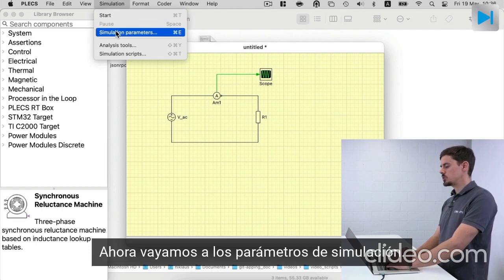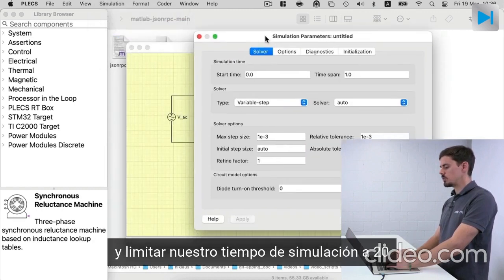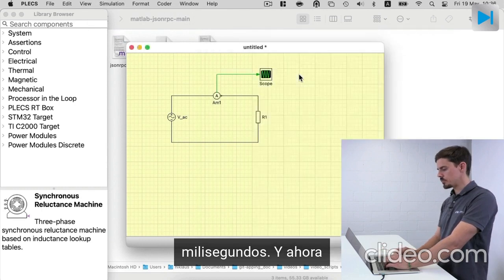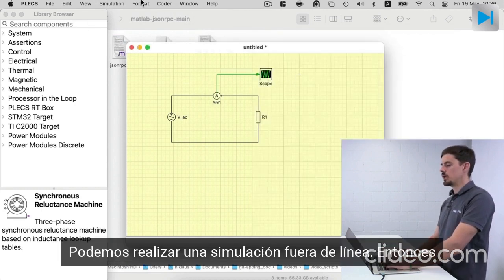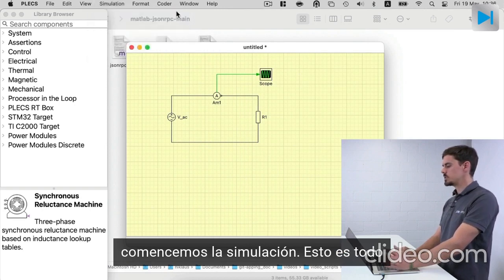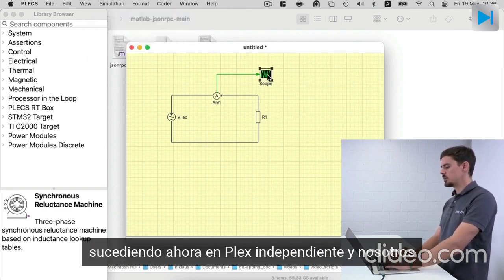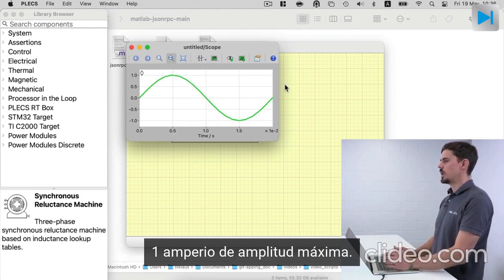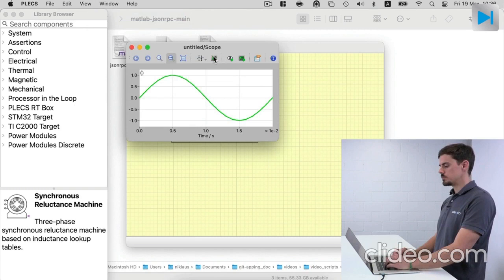Now let's go to the simulation parameters and limit our simulation time to 20 milliseconds. And now we can perform an offline simulation. So let's do Simulation, Start. This is all happening now in PLECS Standalone, and we find, as expected, our sine wave with 1 amp of peak amplitude.